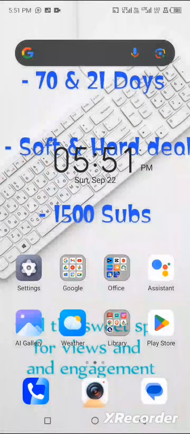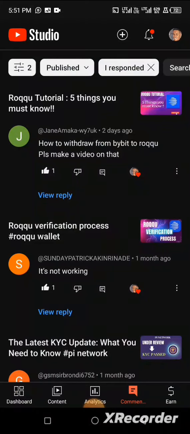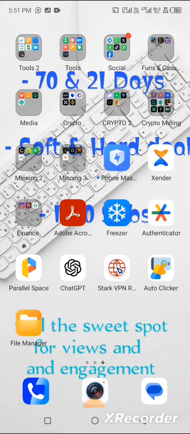And in this video I'm going to be showing you how we can transfer your tokens from Bybit to Roqqu wallet. I'm making this video because someone asked me to do it. One of my crypto community members asked me how to withdraw from Bybit to Roqqu. Please make a video on that. So on behalf of her, I'm going to be doing this video, and I'm just going to be showing you exactly what to do to transfer from Bybit to the Roqqu app.